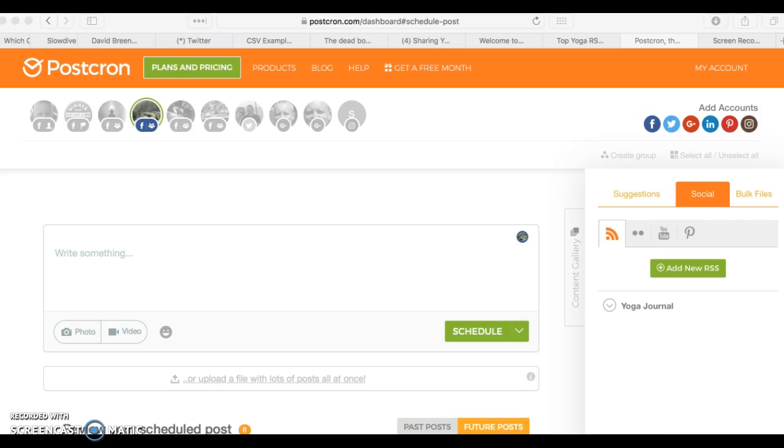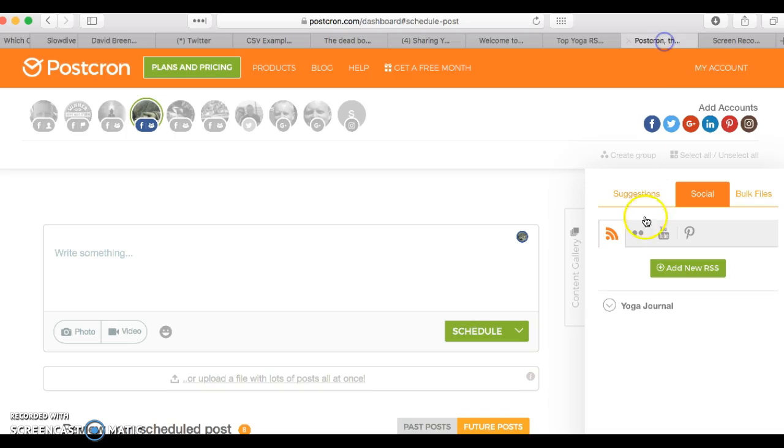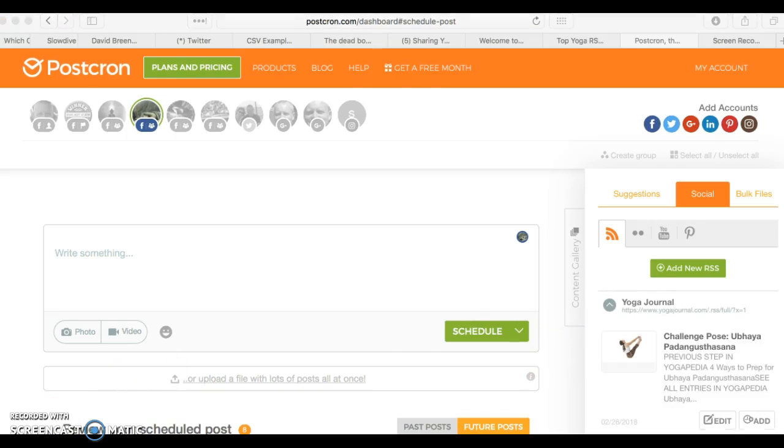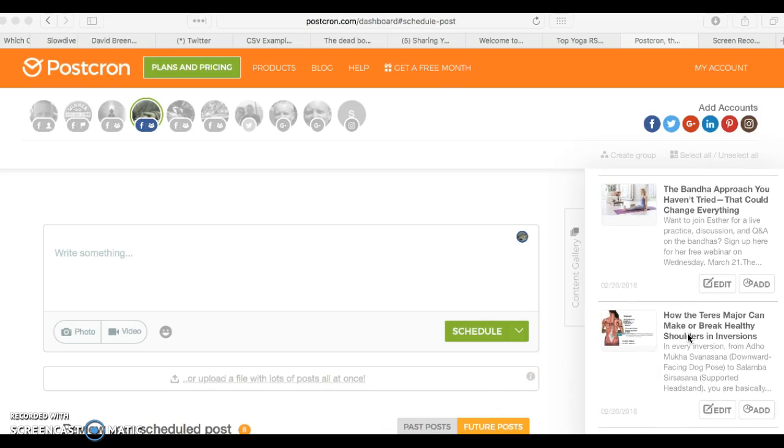The final tab here under the content gallery under social is the RSS feed. So if you want to add a new RSS feed, you hit add new RSS. In this case, I did a search for yoga journals RSS feed and copied that URL and set it up. So now I'll just click that. And then once it's connected, it'll pull up Yoga Journal's RSS feed. And this has a lot of stuff that our clients like.